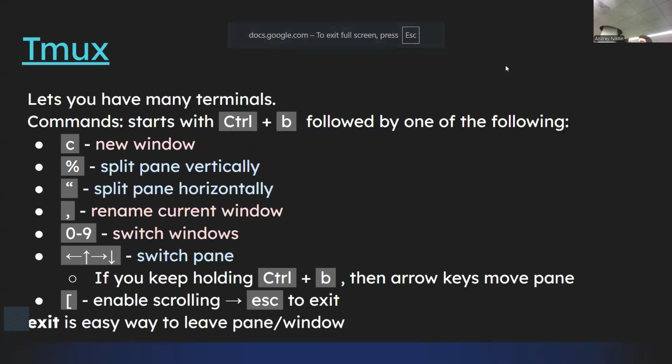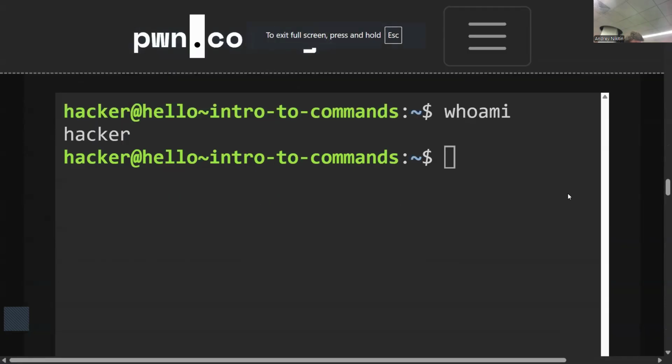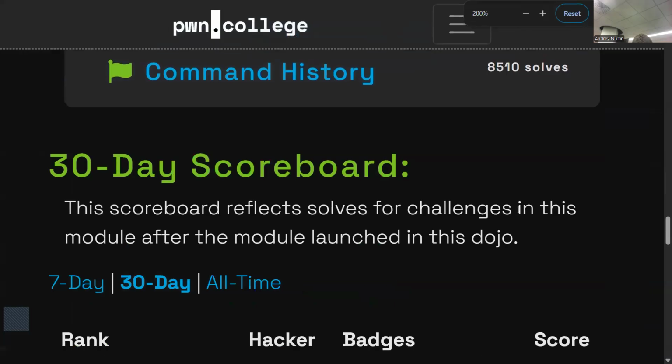So before we talk about actually scripting, I'm going to teach you 2 tools that are very useful. One is Tmux and the other is Vim. So Tmux is a terminal management system, which basically what that means is that instead of having one terminal, you can have multiple terminals. So let me go ahead and do Tmux in here.